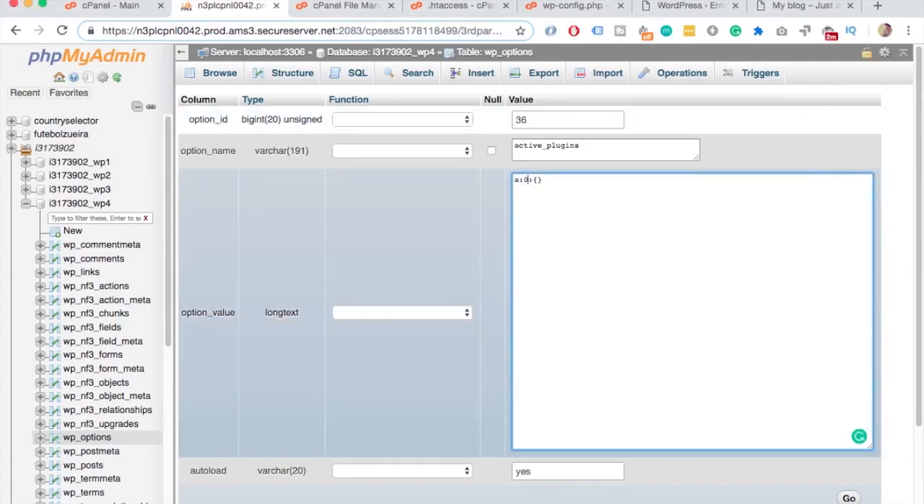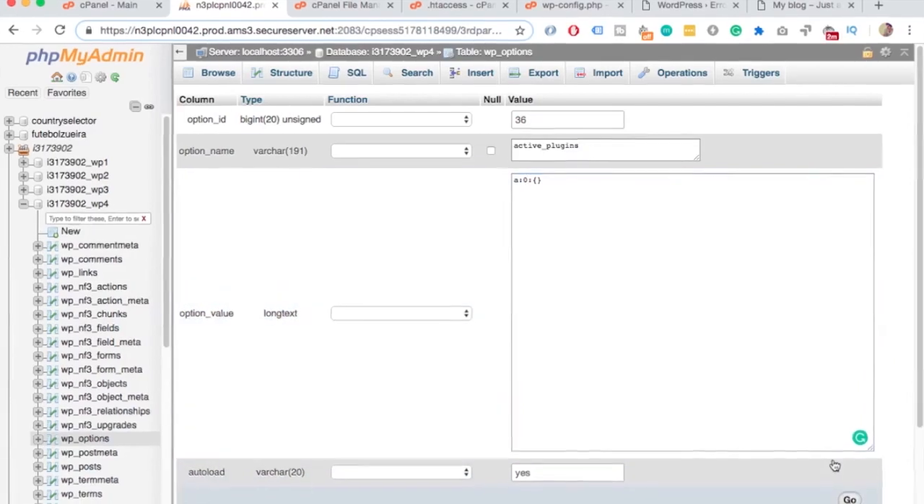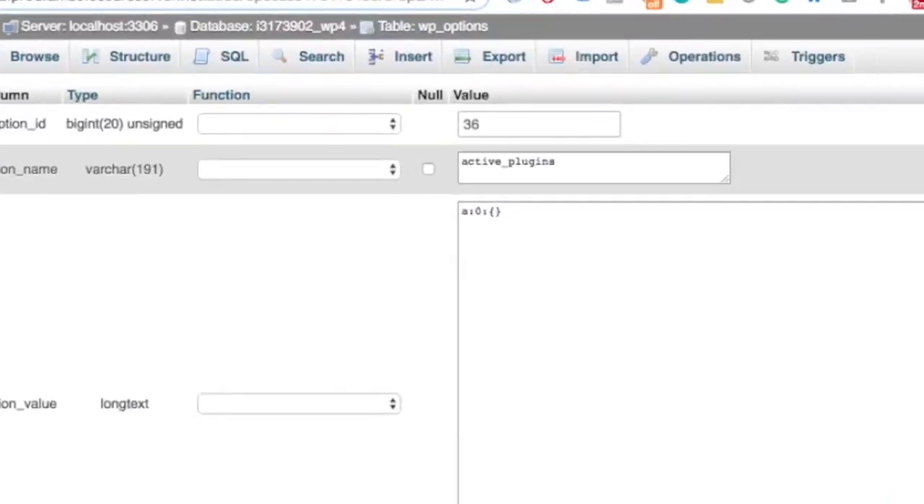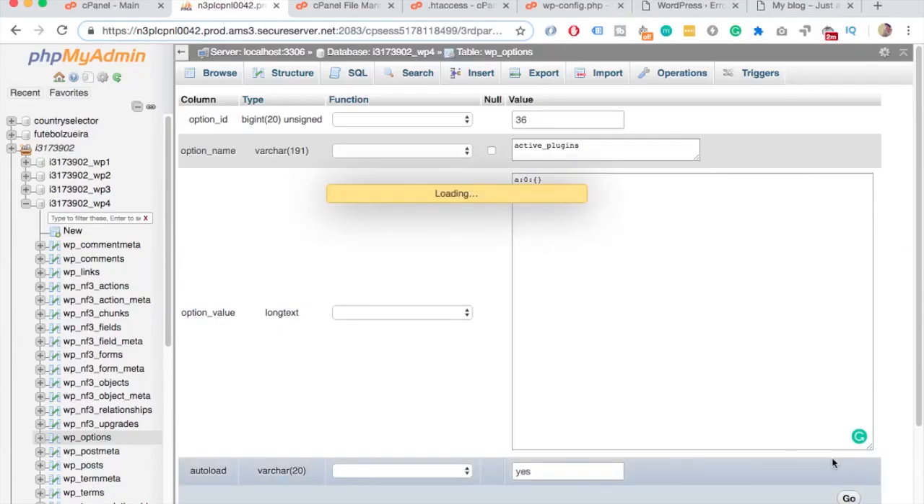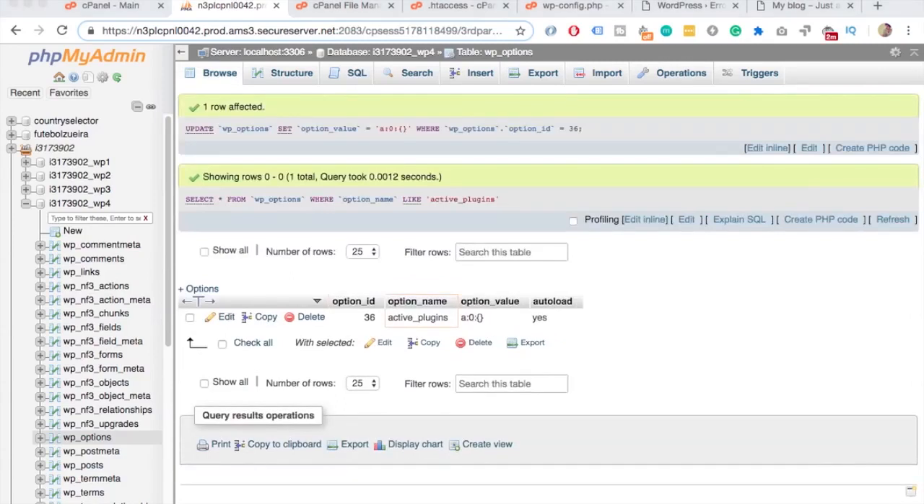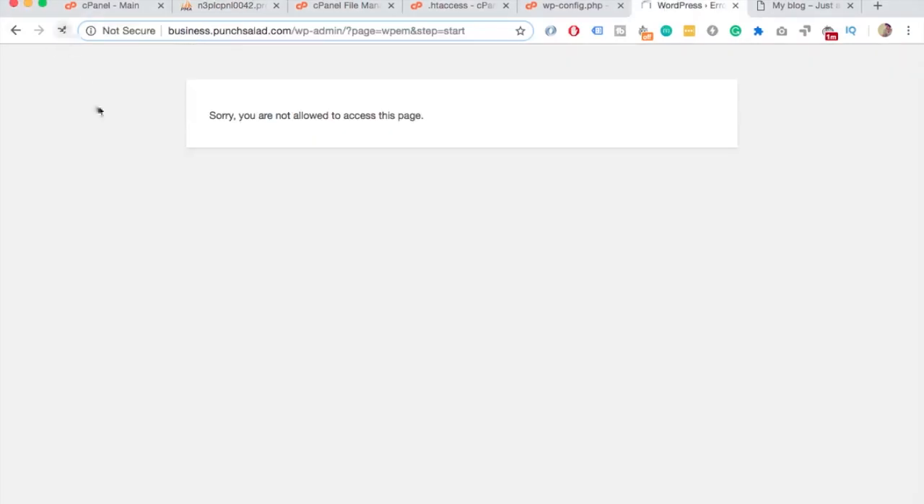I'll put this in the description so you can just grab it from there. And so this is the default state. This means that there's no active plugins. You can always activate them later then. And then hit go, and everything is saved now. So now you can go to your website and try to refresh. In my case, I still couldn't get it working, so I continued with the debugging.